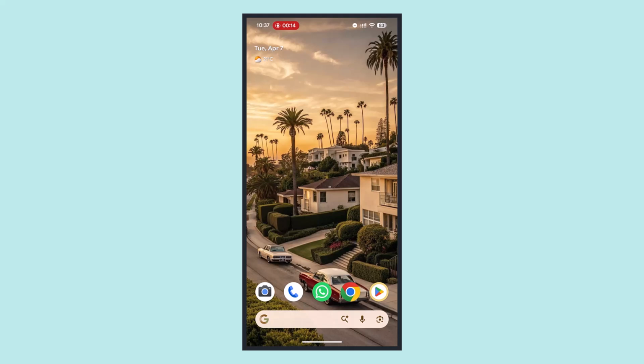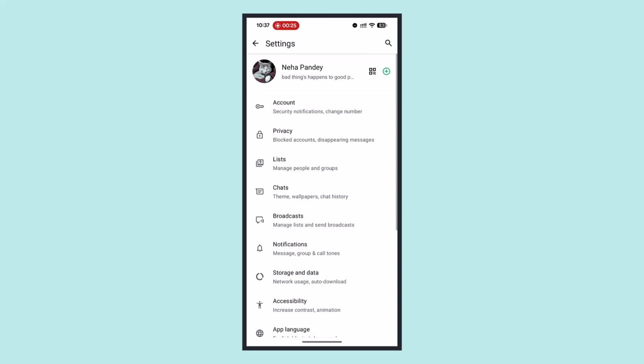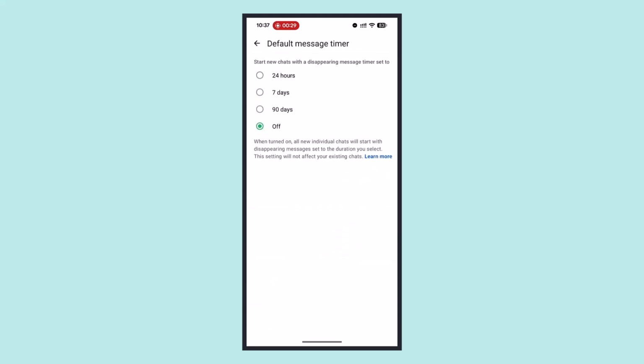So if your media is vanishing from a chat itself after a set amount of time, 24 hours to 7 days, it could be the disappearing message feature. For that, simply tap on the three dots and go to settings. And here, make sure to go to privacy, and after which go to default message timer.